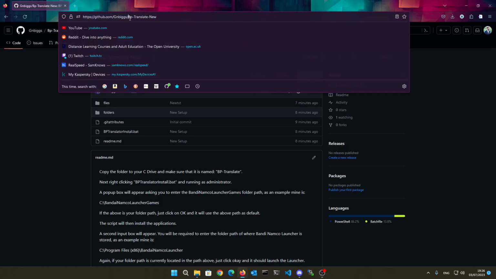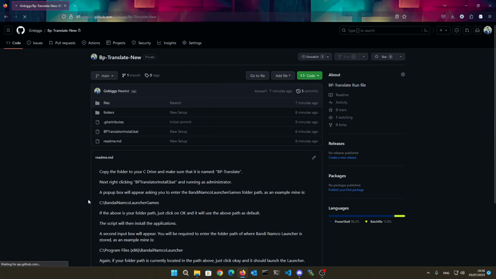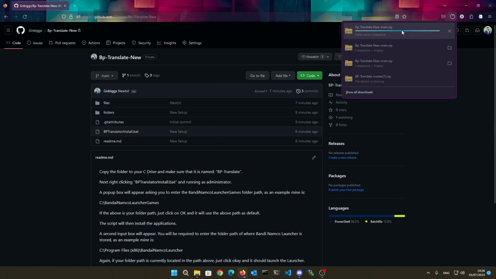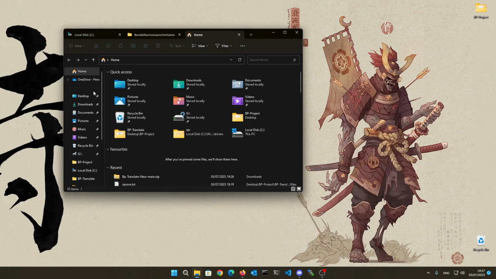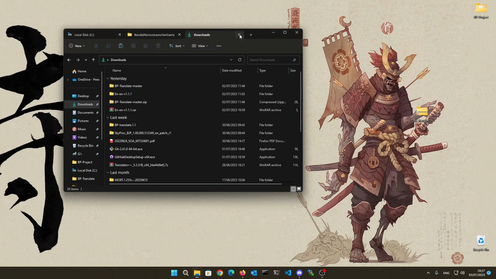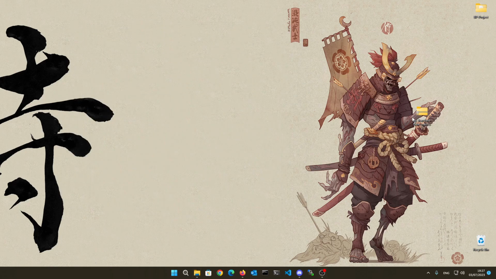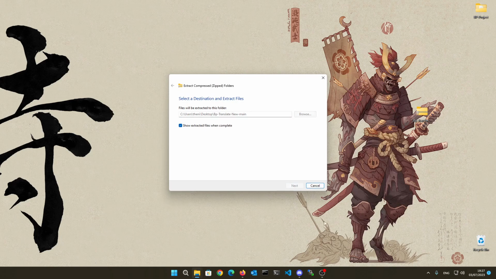then click on the repository of the BP Translate new, click code, click download zip, and then once that's downloaded, we'll go to our downloads folder, and what we want to do is copy this zip to our desktop. Once the zip is copied to the desktop, just extract all.